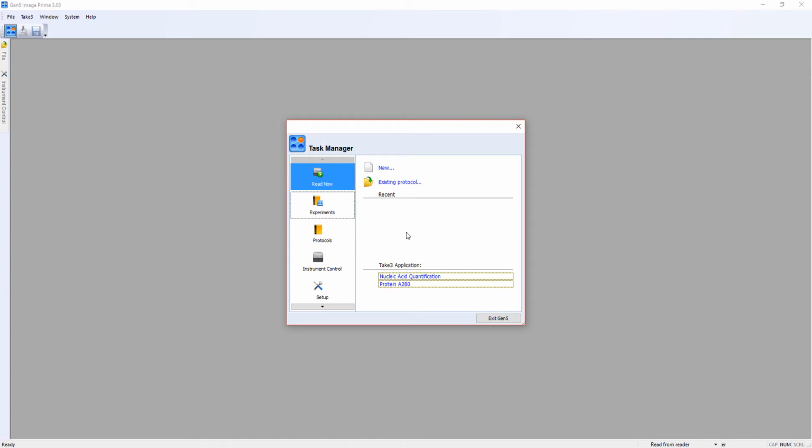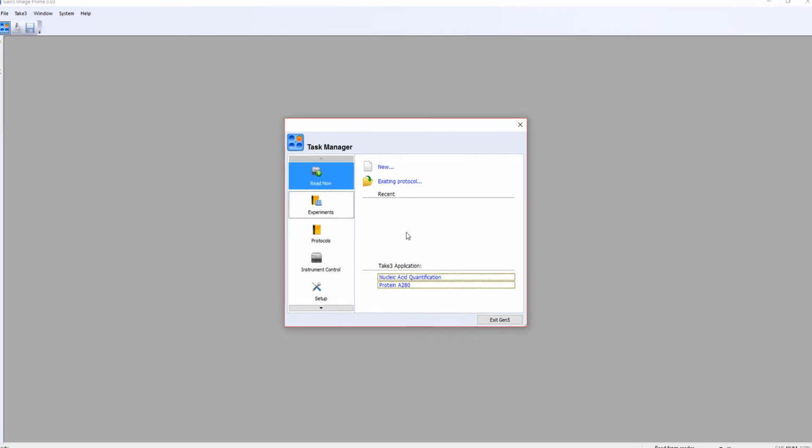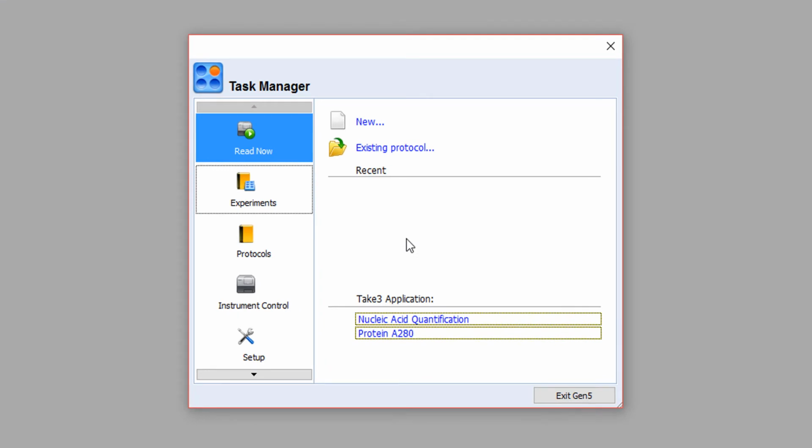In this video, we'll be discussing the Task Manager. When you open Gen 5, the Task Manager should automatically populate in the center of your screen. On the left of the Task Manager, you'll see a series of icons. These icons have various functions to assist you in task navigation.